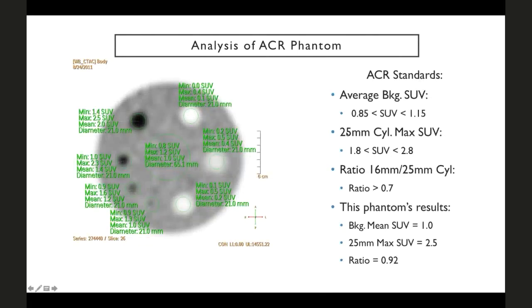And then they look at the max SUV in the largest of these cylinders, and they want that value to fall in this range. Then they look at the difference between the next largest and the largest, and they want that ratio to be above 0.7. So for this particular scan on our Ingenuity, wow, we hit the mean SUV right on the head, and we have very good numbers for the rest of this. So we would say, good, we're done for this quarter. We'll worry about that in the next quarter.